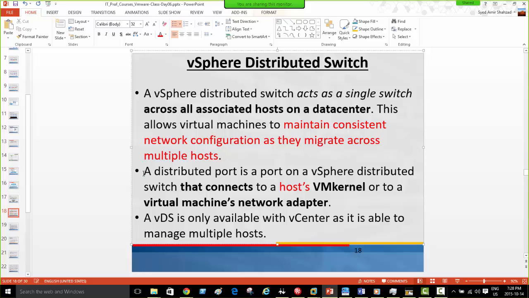Okay, a distributed port group. We created port groups in the virtual standard switch. We're going to be creating port groups in the distributed switch as well, but that's going to handle the VMkernel traffic of all the virtual switches. So a distributed port is a port on a vSphere distributed switch that connects to a host's VMkernel. So VMkernel handles 4 types of traffic.